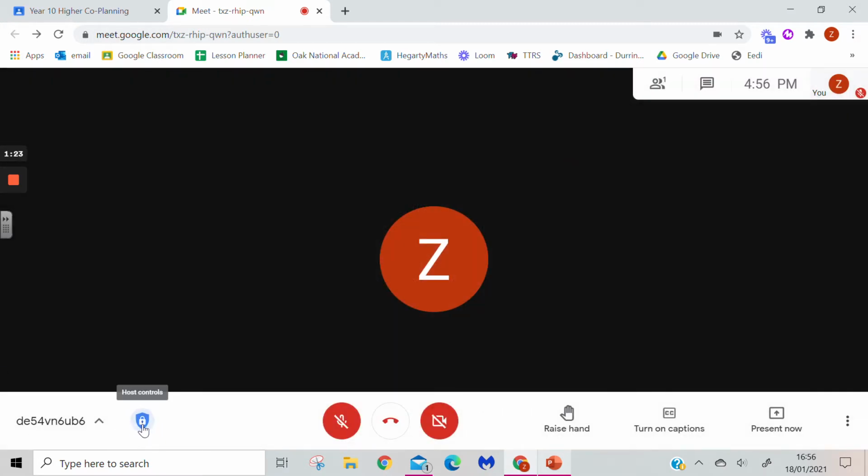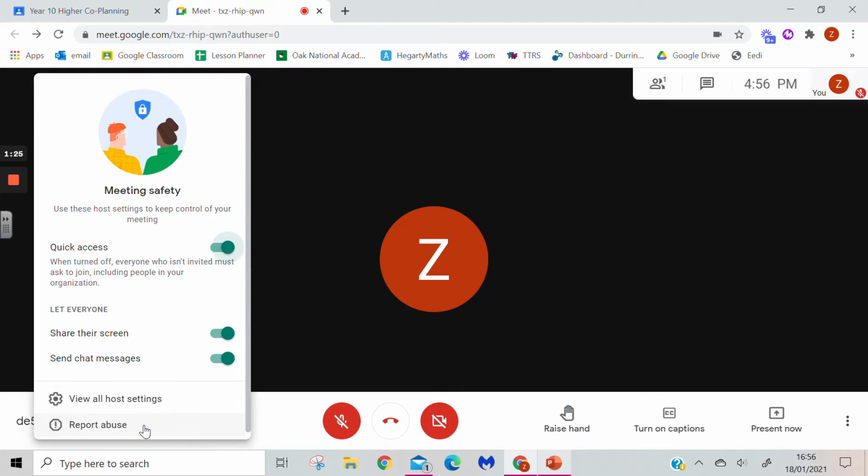So this blue security badge is really important. Every time you open a lesson, these will automatically all be switched on. You need to switch off quick access. That will mean that you can manually accept each individual student. It means that they cannot join anonymously and they can only be from Dorrington High School. They'll just pop up here and you can just accept them as they join.